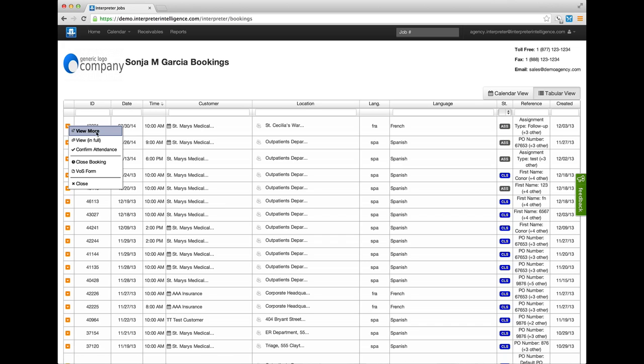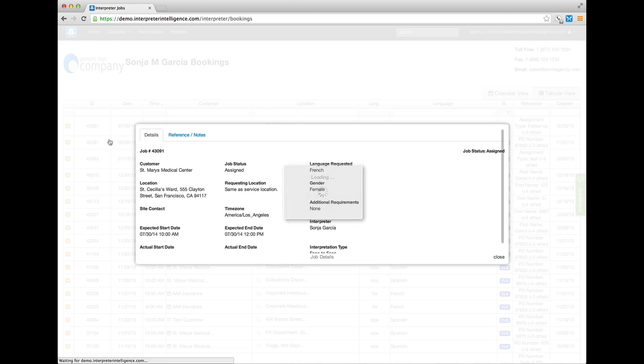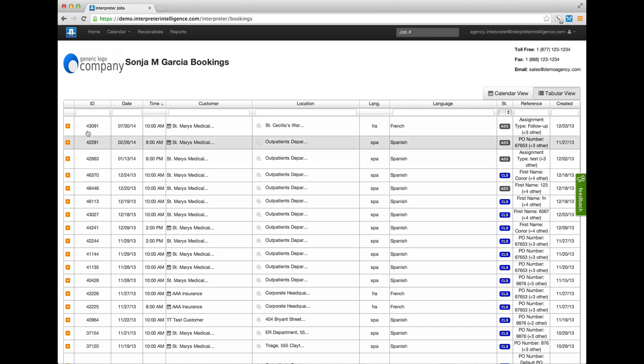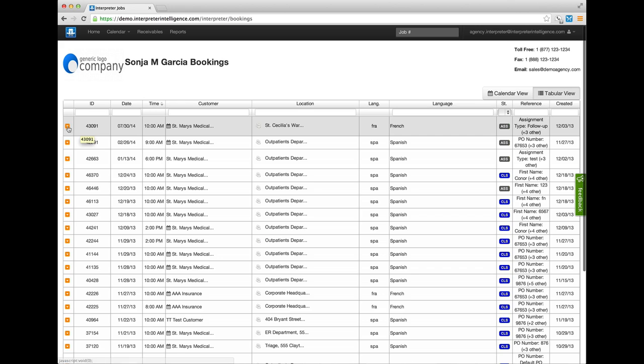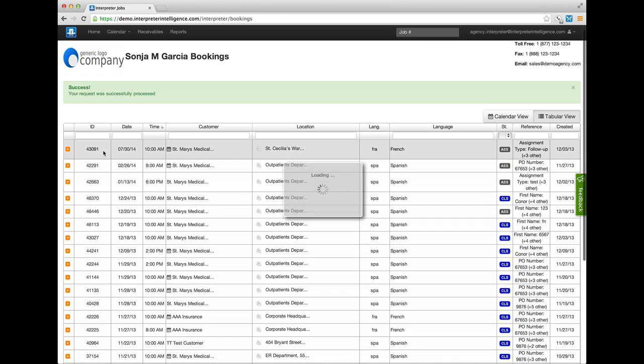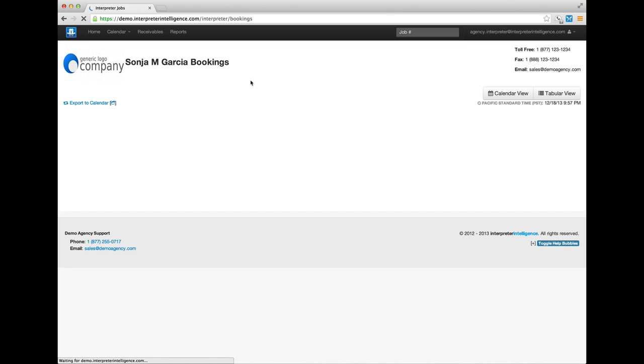Perhaps you can, for instance, view more information, which will get a pop-up with more information about the job for your reference. You could view in full, which will bring you to a different page, which we'll cover in a second. You can confirm your attendance. In this sample here, you'll notice that these 3 jobs are in the assigned state, and these jobs are for way off in the future, July next year. But if you were to confirm this job, you simply click on confirm attendance. You'll see that it says the request was successfully processed, and the next time that you load this page now, that job should now be in the confirmed status.